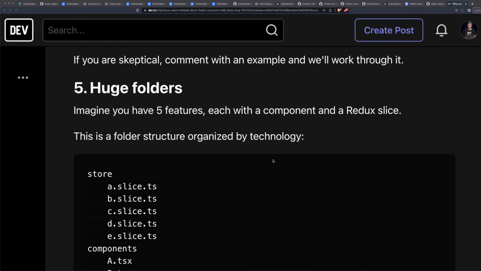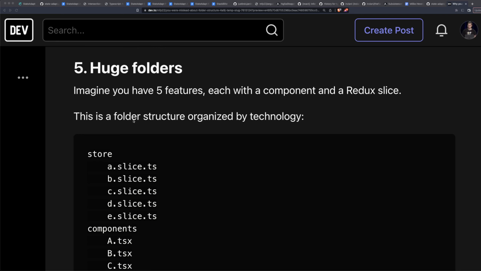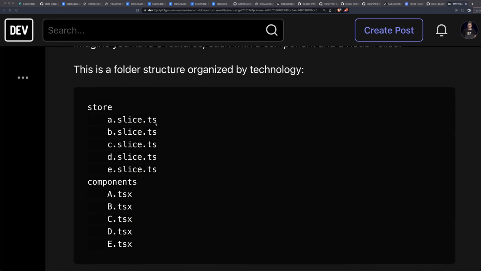Okay, fifth one, huge folders. This one's a little bit tedious. I kind of don't really want to talk about it, but basically I'll just summarize it.